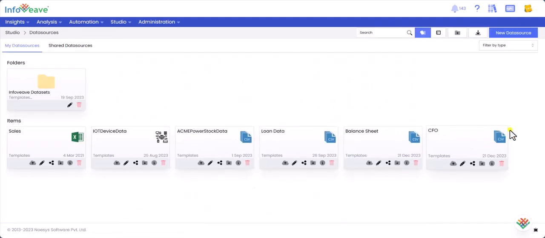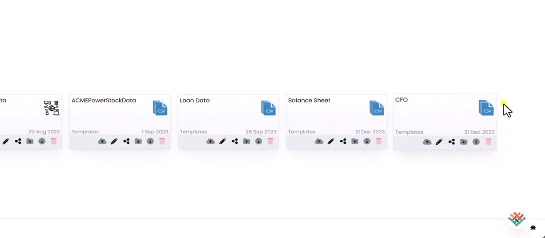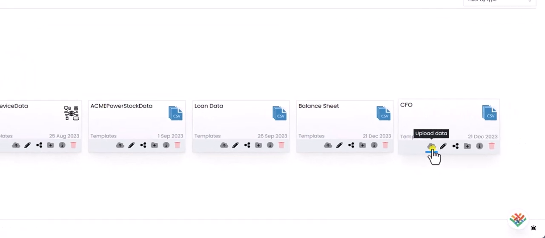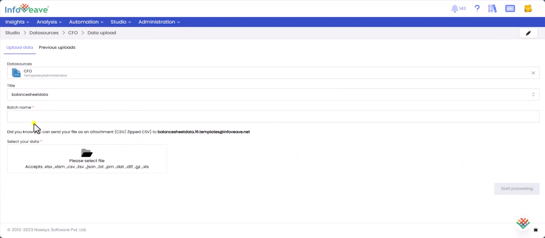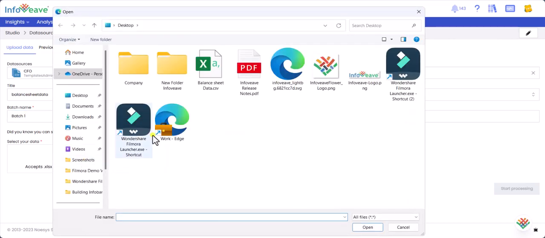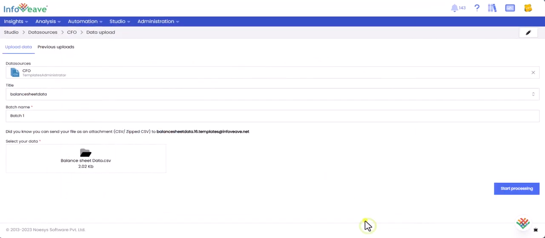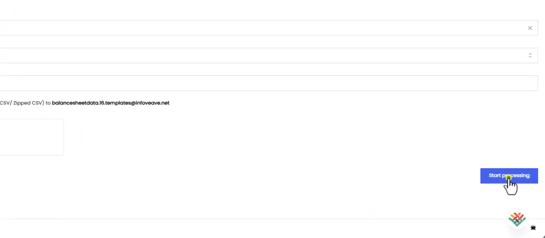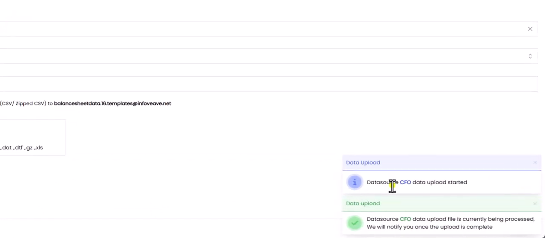To upload the complete data file, click on the Upload Data icon on the newly configured data source. Start with entering the batch name for your data upload. Now click on the File Picker option to select the data file from your local storage. Click on the Start Processing button to upload the data to Infoveave.